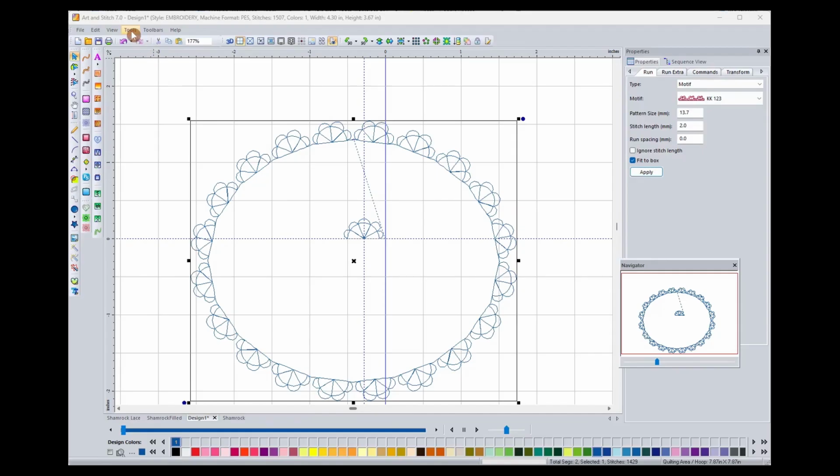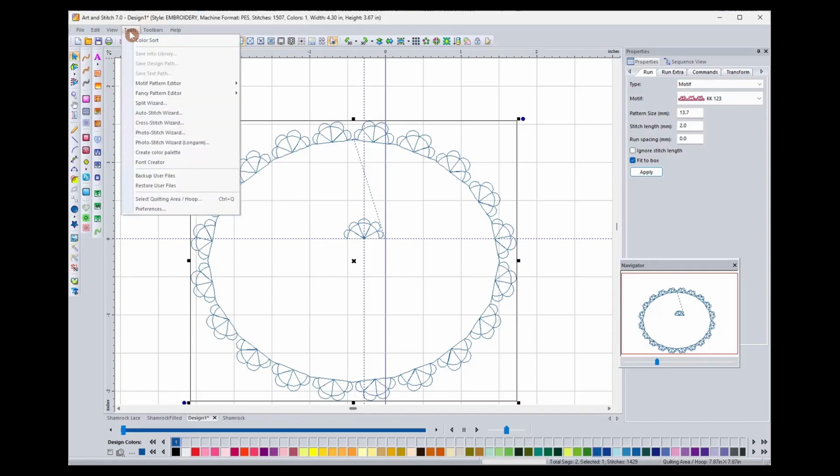So I can do that in one of two ways. If you go up here to the toolbar or to the tools, there is a way to back up user files. So when you install Art and Stitch on your computer at the beginning, Art and Stitch creates a folder in your documents file. In your documents folder, it creates another Art and Stitch folder that's called Art and Stitch backup files. So you could click on this and create a backup user file folder, and I'll show you what's contained in that.